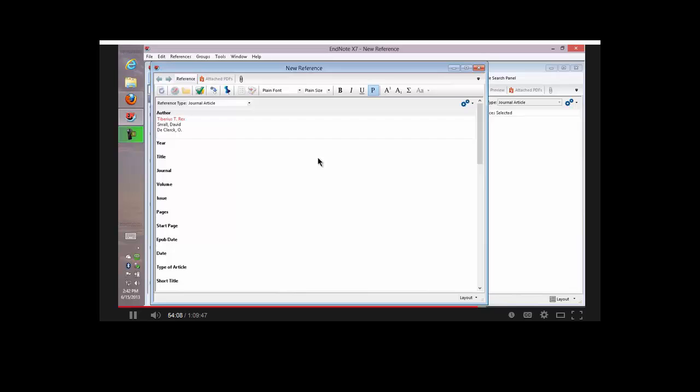My next author has two problems with the name that require it to be entered last name, comma, first name. The first of those problems is that the last name is more than one word. If there's no comma in the name, EndNote will use the last word on the line as the author's last name. So for Tiberius T. Rex, Rex is the last name. If you have more than one word in the last name, you have to put it before the first comma.